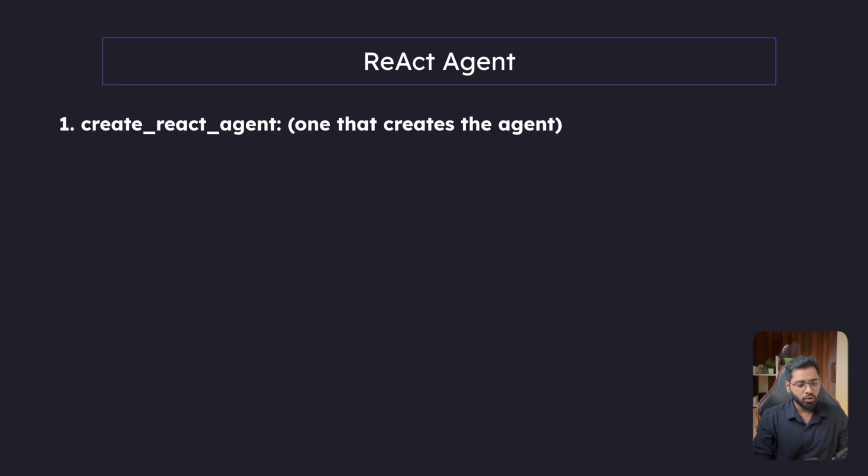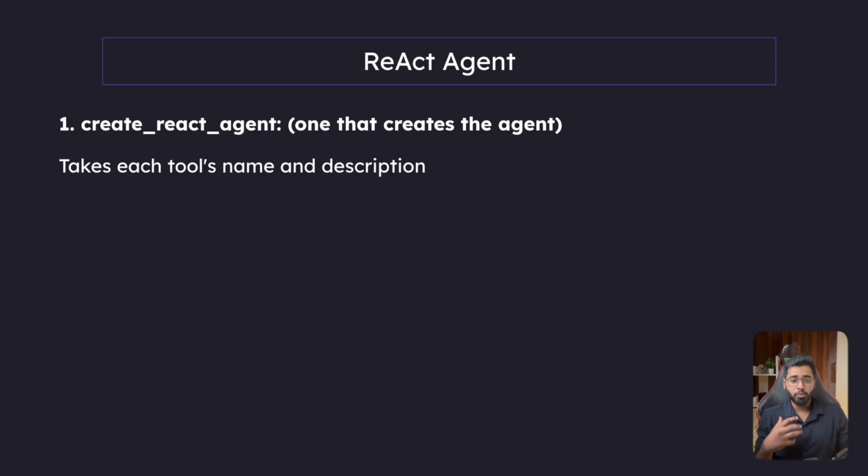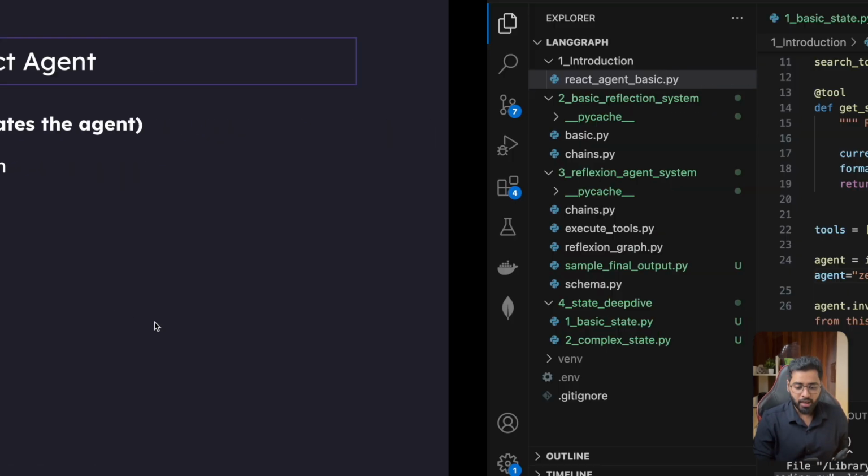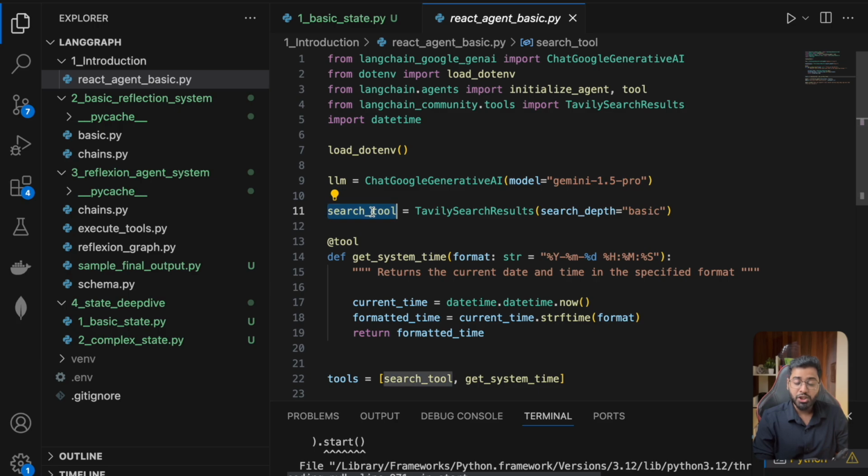All right, so create React agent. What is it? You can basically think of this method as the method that creates the agent. Obviously, everything has got to come together to create the agent, including the looping. But for now, just think that this is what is going to create the agent. So what does it do? It just takes each tool's name and description. You can imagine that we would have provided a few tools to solve that problem, right? So let's come back to the code. We see that we have the search tool right here.